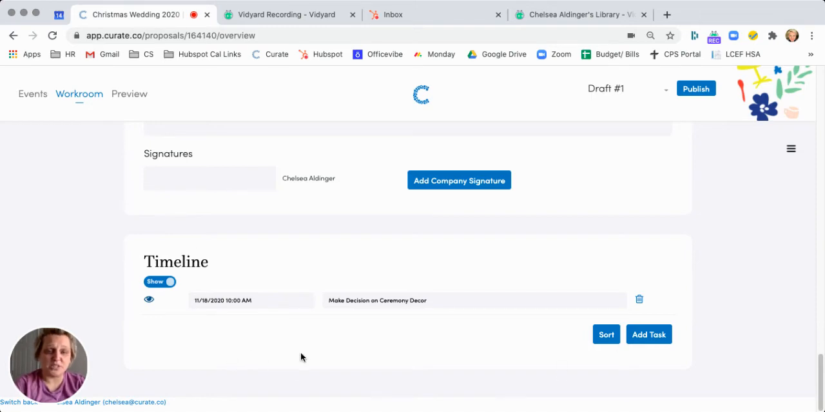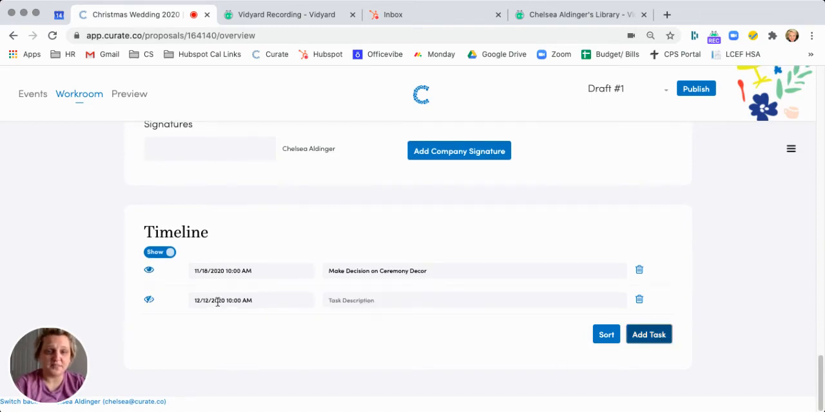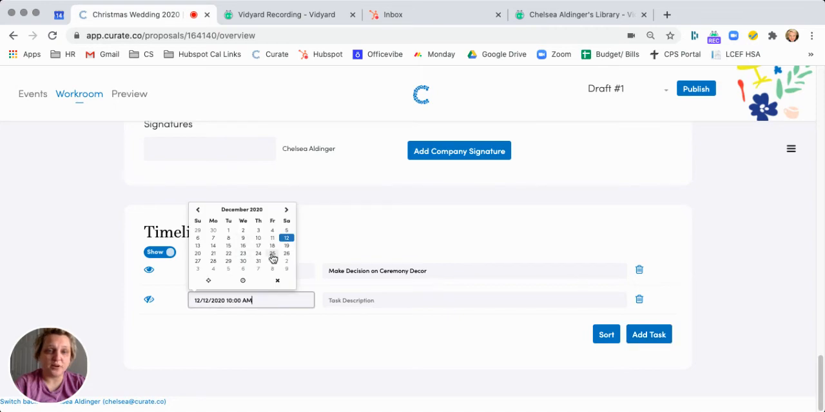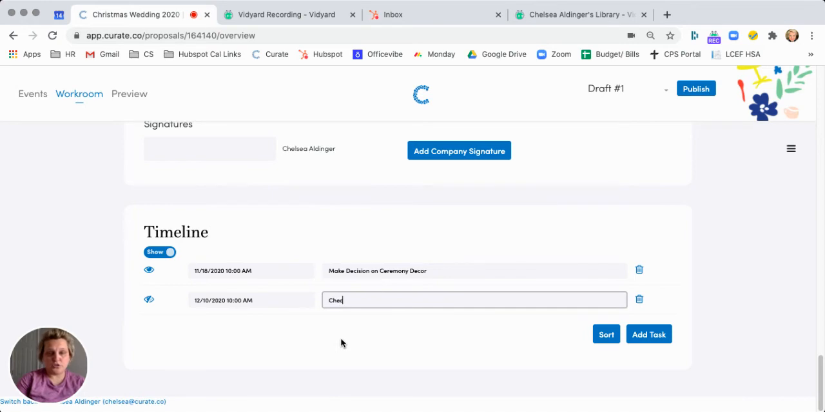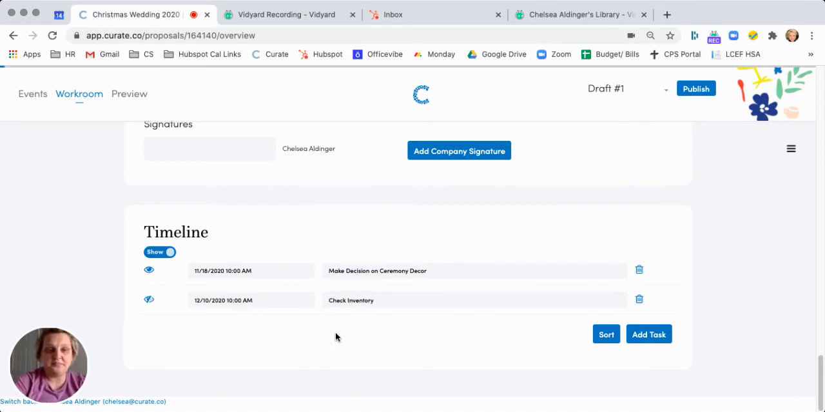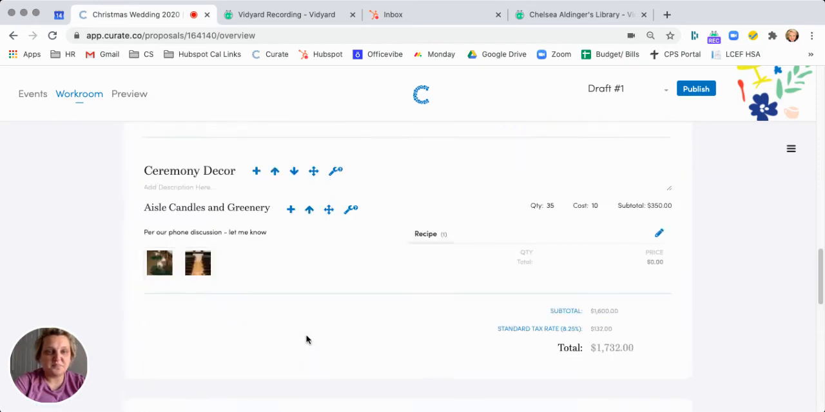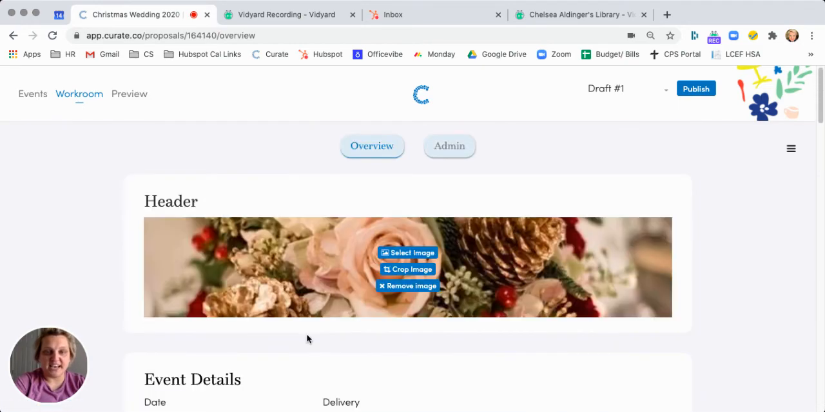If you'd like to add more tasks, let's say on December 10th, you need to check inventory, but you don't want the client to see it, you can toggle that on and off by clicking the I button next to each item. So there's our proposal, just like that.